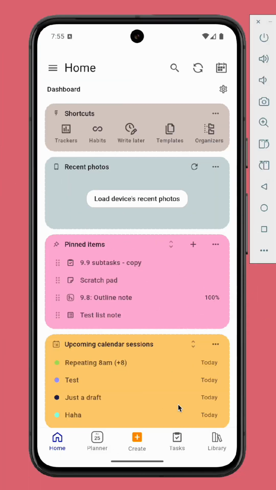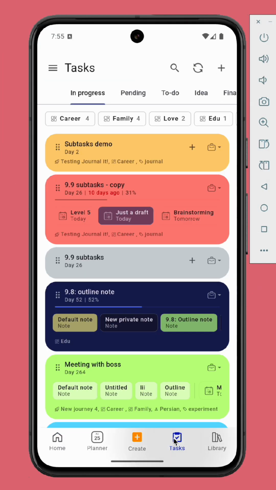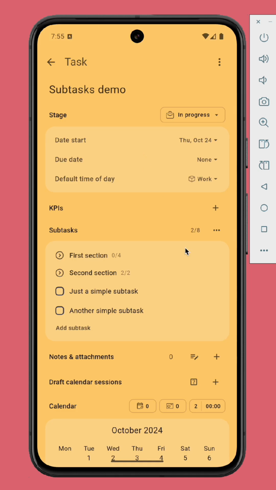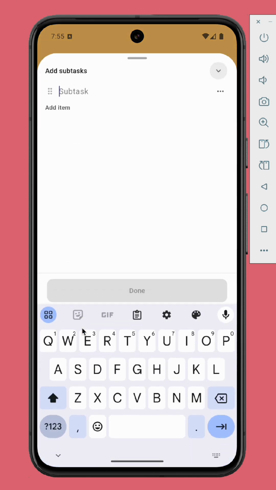Version 9.9 introduces subtasks for tasks and goals, a redesigned week planner, and drag and drop. Managing complex tasks and goals becomes much easier with the new subtasks feature. You can add subtasks.